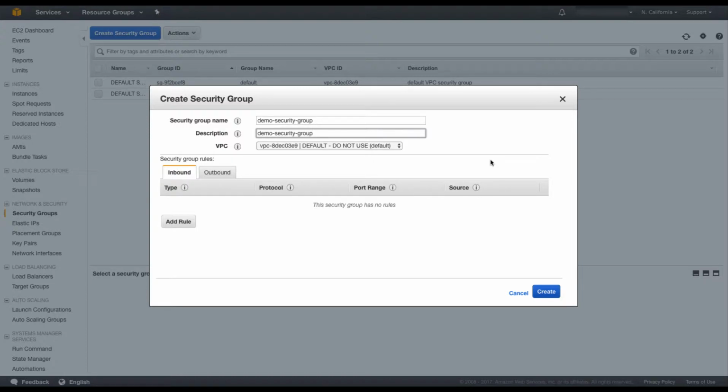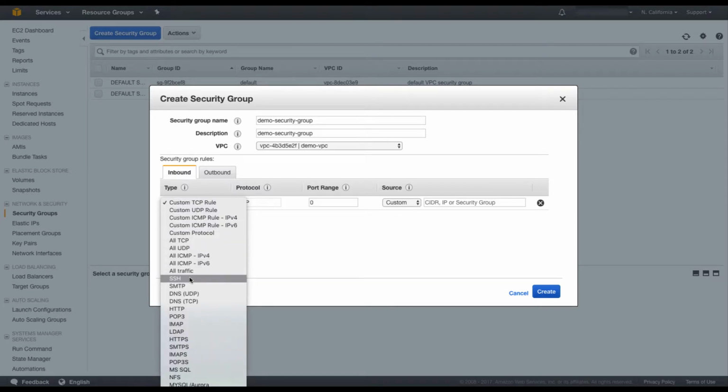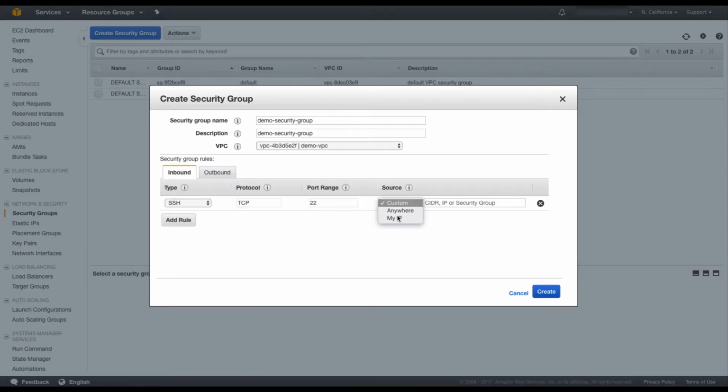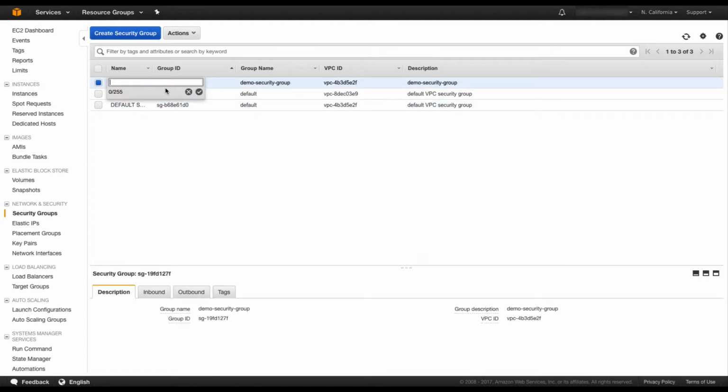Security groups are associated with a virtual private cloud, a VPC, so we have to select the correct VPC. We have the demo VPC that we created in the last video, so we're going to associate with that. And all we're going to do in this case is create a very simple rule. So we're going to allow SSH from my IP address. We don't want to leave this open to the world. So we're going to go ahead and click Create, and we'll give it a name. So we're just going to say Demo Security Group.